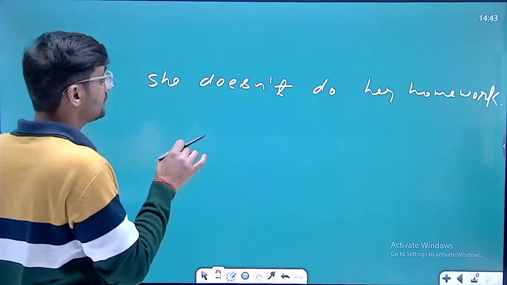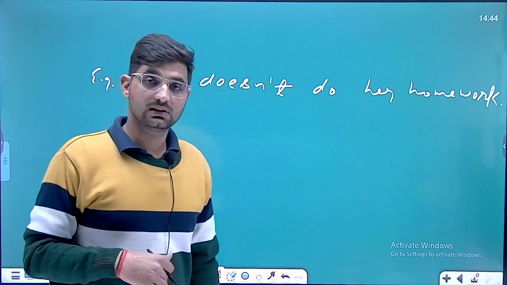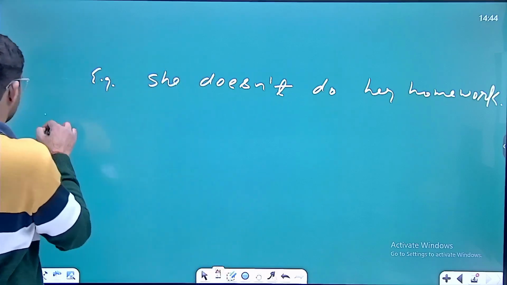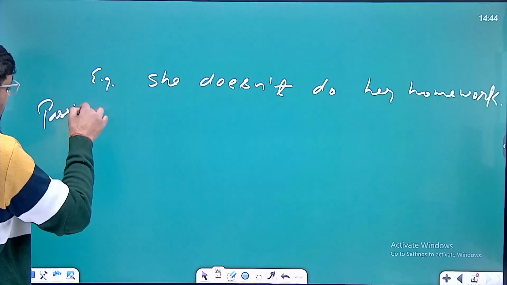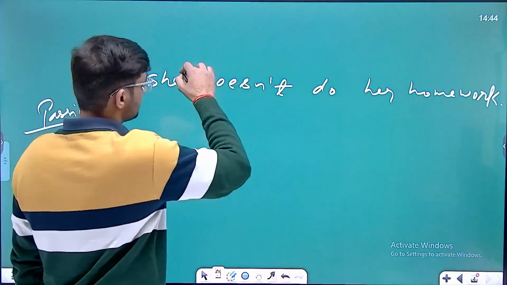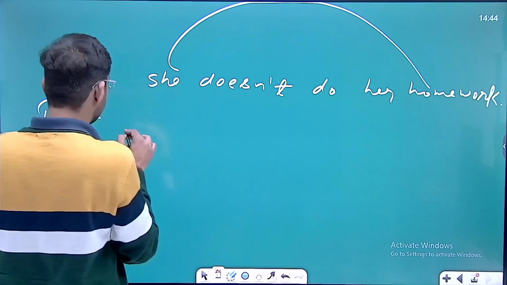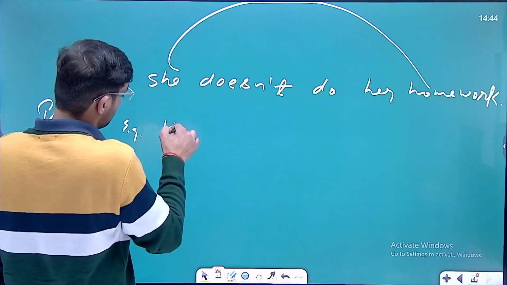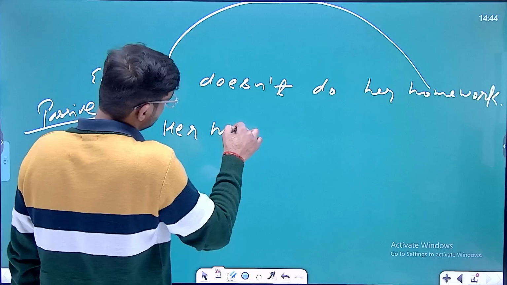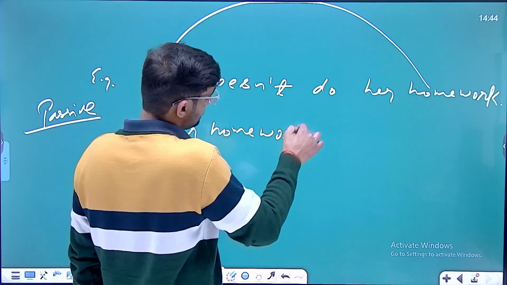Here if we want to change the same sentence into passive, it's very simple. Three things we need to keep in mind. The first one is interchanging of subject and object. So we'll write here her homework.